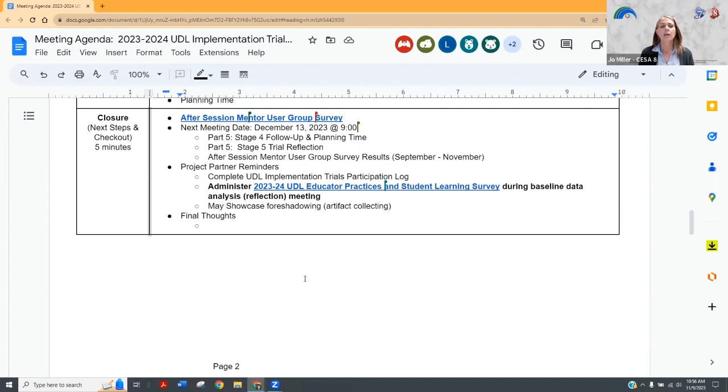And then another piece is all of the folks on your teams need to fill out the UDL Educator Practices and Student Learning Survey. What that does is track how well our toolkit is serving the needs of educators, how well the UDL Forward community is helping educators connect to UDL, and then helps us understand how these trials are shifting educator mindset and their understanding of UDL.